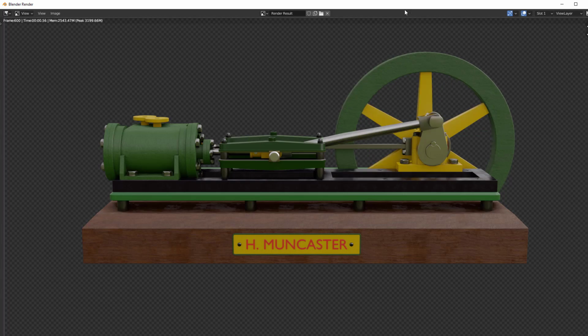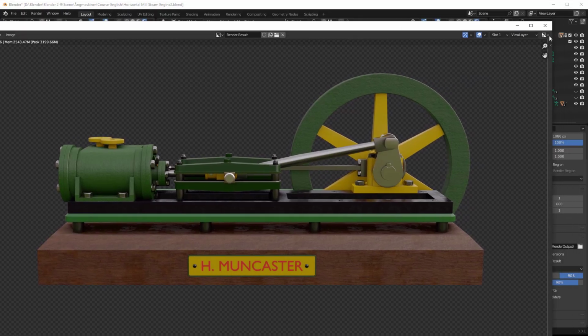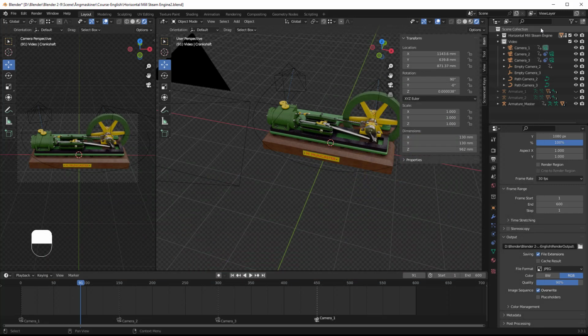So now it is finished. So I will close this render window. So now we have all the 600 frames stored in this folder. So now we are going to make a video of these frames.